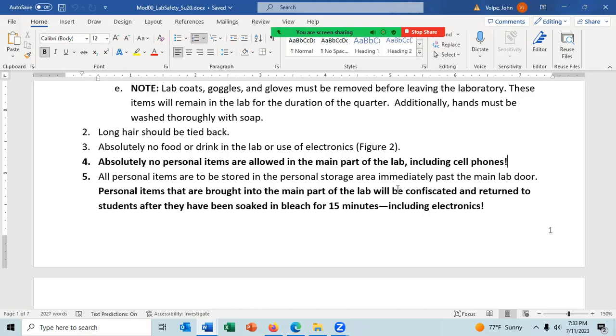It's actually inside the door, but the door and the cubby holes are not considered a part of the microbiology lab. They are considered outside the microbiology lab. Any personal item that is brought into the main part of the lab will be confiscated and not returned to the student until they've been sterilized by autoclaving or soaking in bleach for 15 minutes. And that will destroy any electronics.